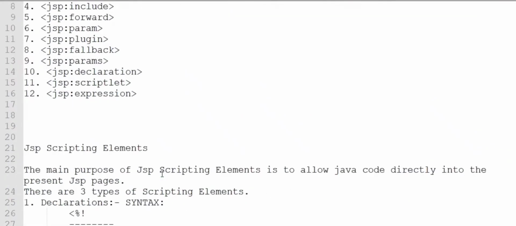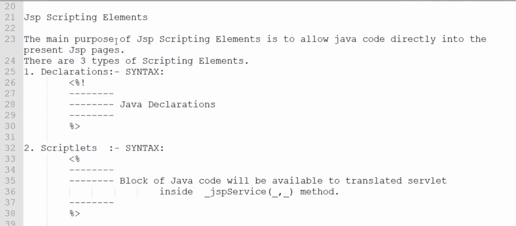Here, Java scripting elements. JSP scripting elements allow Java code directly into the JSP pages. There are 3 types of scripting elements. First is declarations, such as Java declarations like variable declaration, class declaration, and so on. For these we will use open angle bracket, mod, and this exclamation mark, and closing our tag.